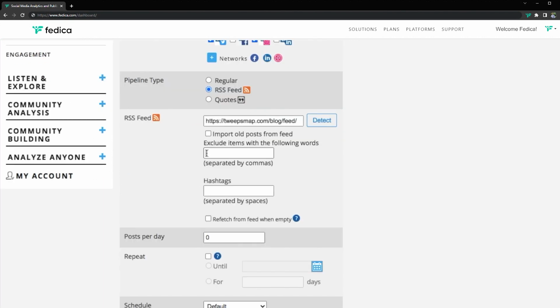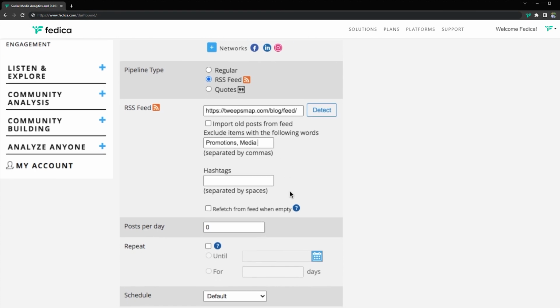Next, you can avoid specific words in your posts. This is great to steer clear of certain topics that you do not want on your feed. So I'm going to go ahead and type out some words that we want to avoid on the Tweepsmaps feed. All you have to do is just type in the word or phrase that you would like to be excluded, but be sure to use commas if using multiple keywords or phrases.